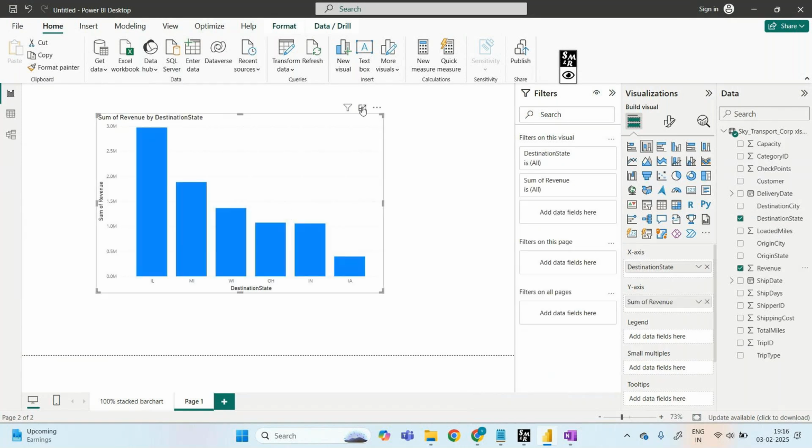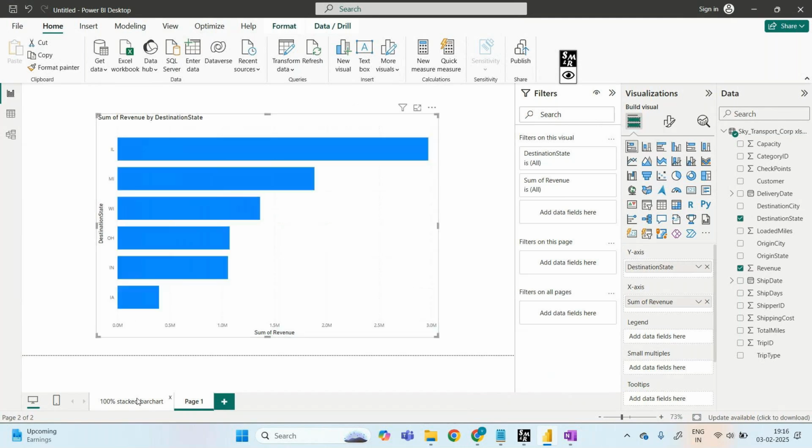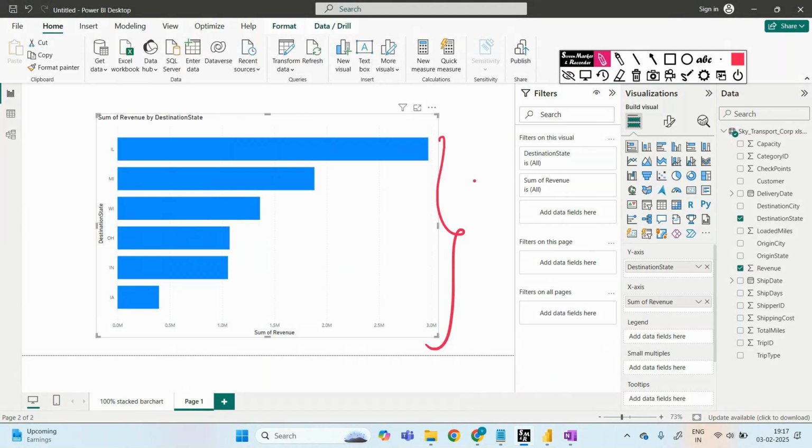See, destination state and revenue. The same chart. But here we can see the visual in this stacked bar chart. We can see the visual in the form of ascending to descending. Which one is higher? Which one is lowest? We can observe the highest and lowest in this particular chart.